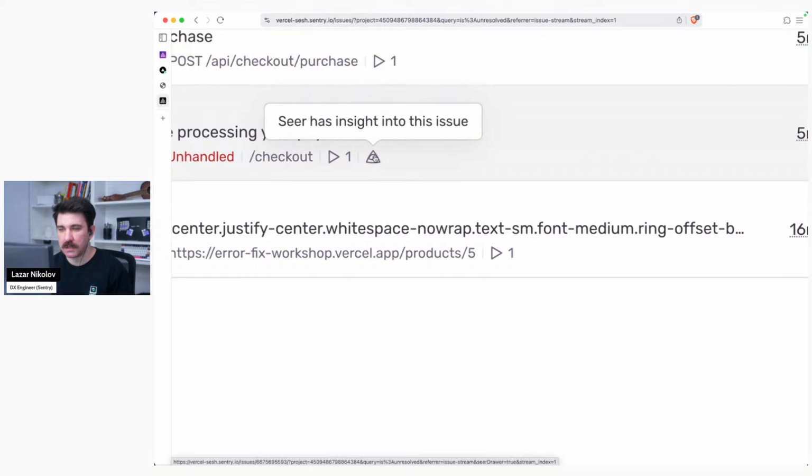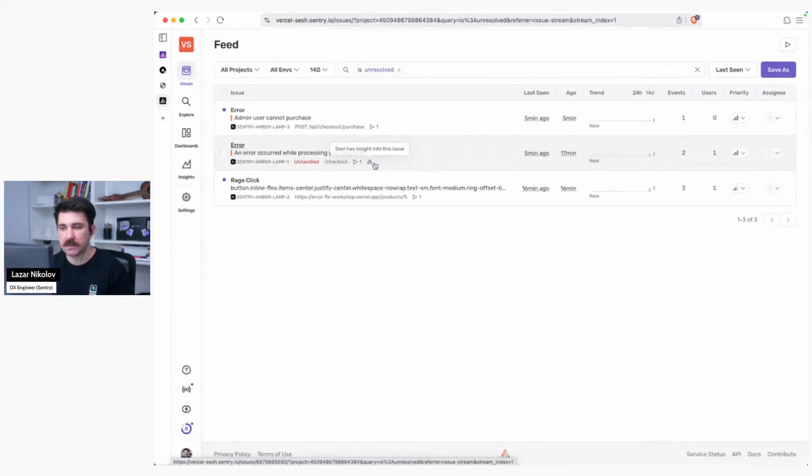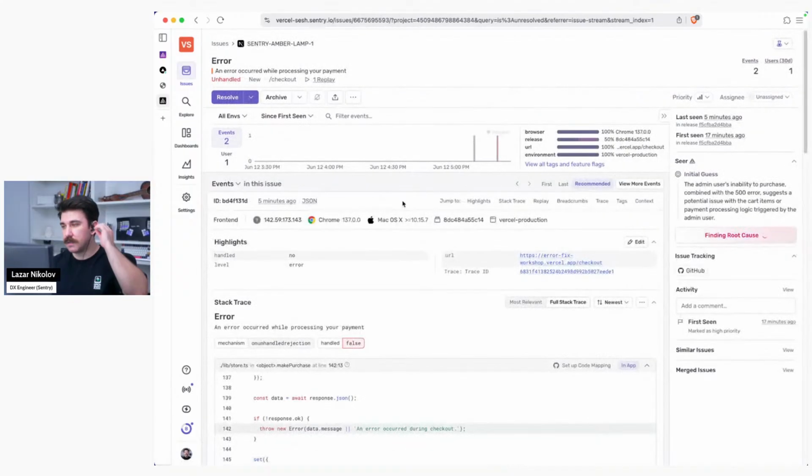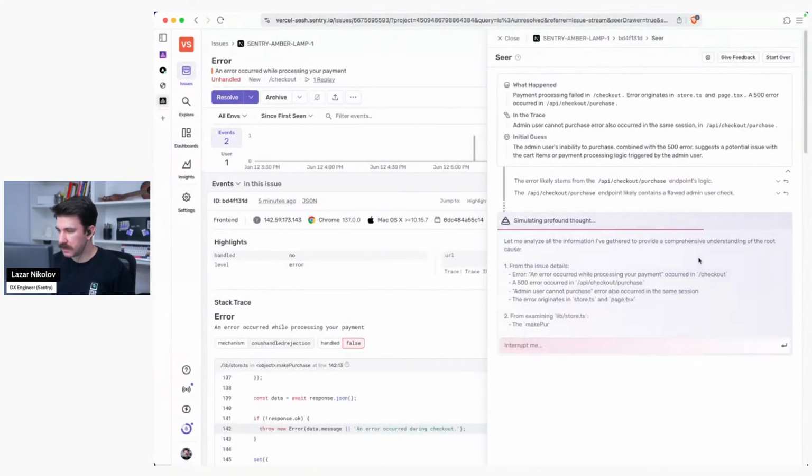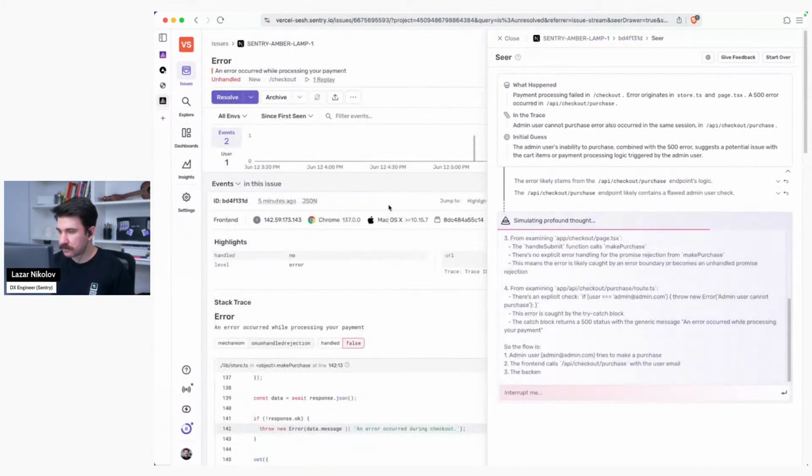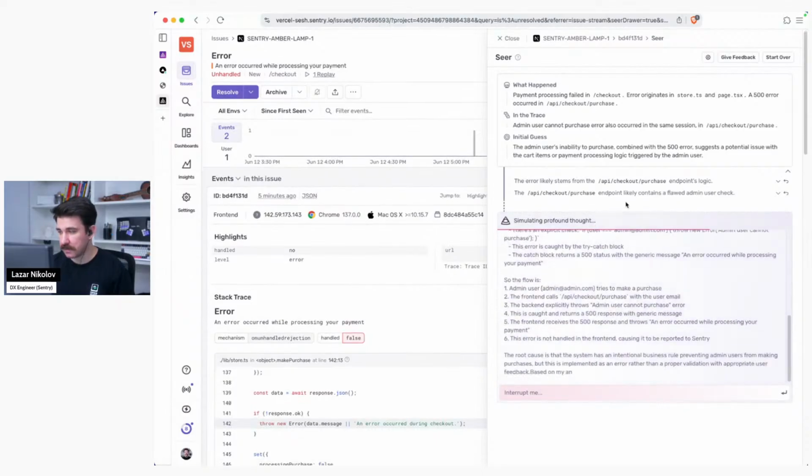And you can see that Seer has insights into this issue by this icon here. So you see which ones are ready or not. Okay, let's see what happens. It's simulating a profound thought.